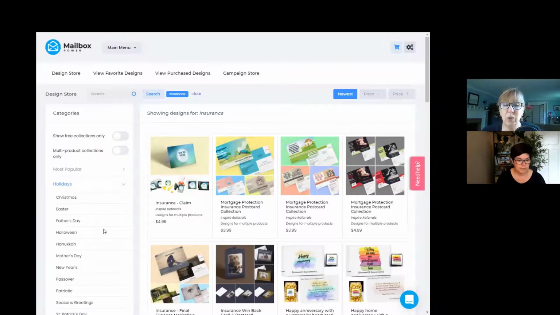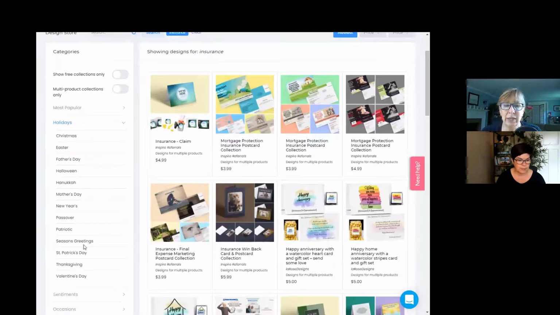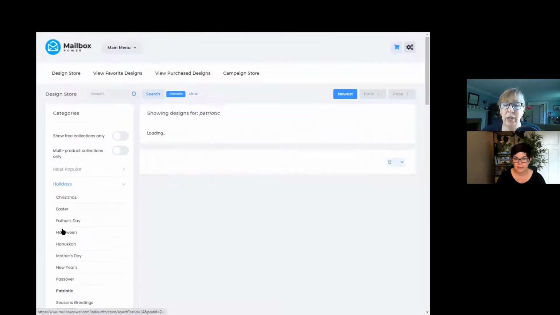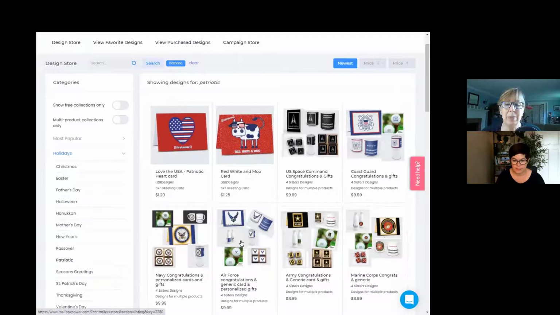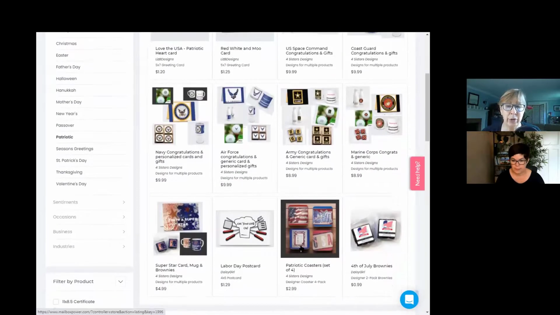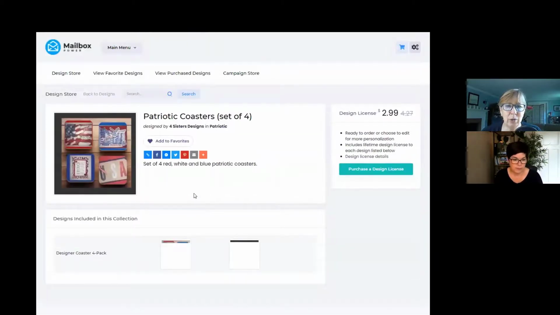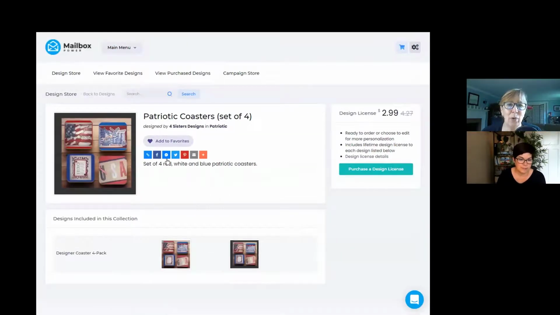So let's just say that you wanted to send what's coming up, 4th of July, patriotic card, and you didn't want to have to go and create it. Depending on what you like and what your feeling is about that particular holiday, there might be something in here that's pre-done for you and you don't even have to do anything. Look at these patriotic coasters. I haven't seen them before, but if you wanted to send some coasters to some of your clients as a 4th of July gift, you could do something like that.